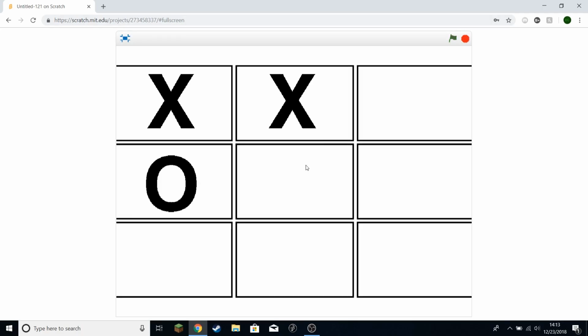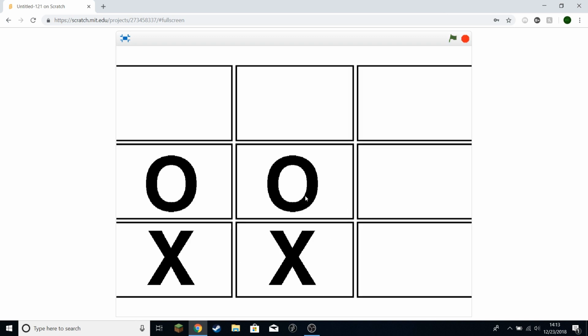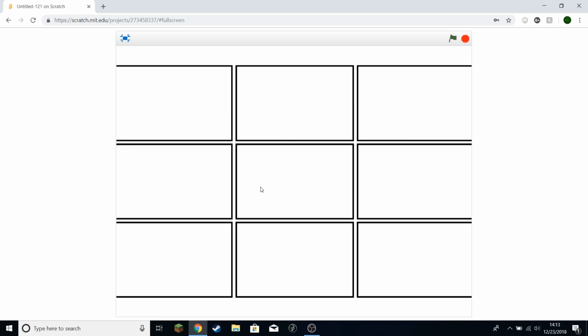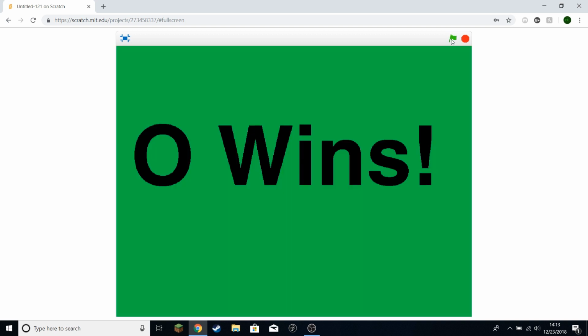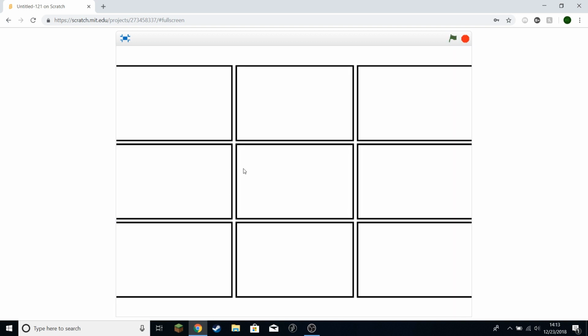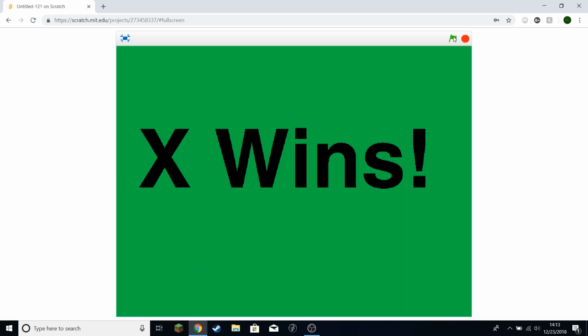Alright, so first we're going to test the horizontal. That works fine. Maybe we'll test it at the bottom as well. There, good. Now we can test diagonal. Oops. There we go. And then vertical. Perfect.